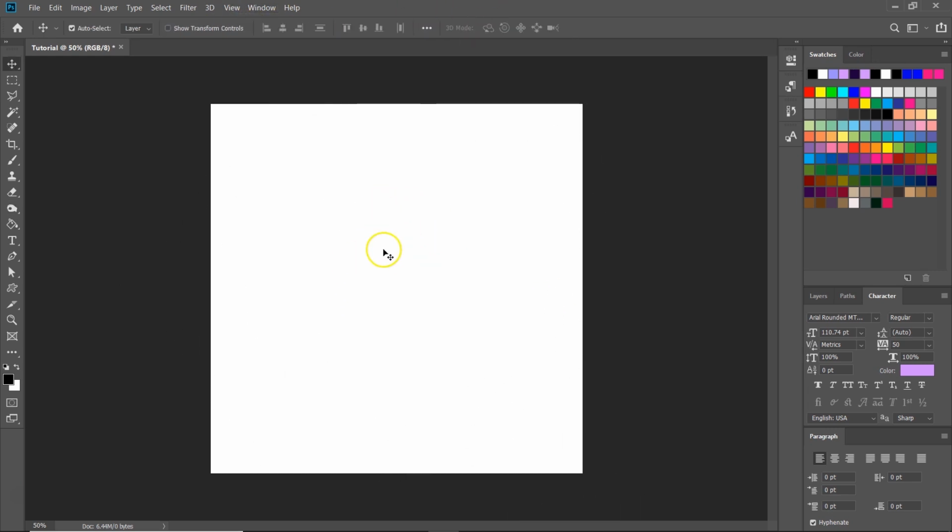Okay, so that's just the basics of setting up your workspace, opening a new document and opening an existing image and creating a new document. Hope you found this helpful.